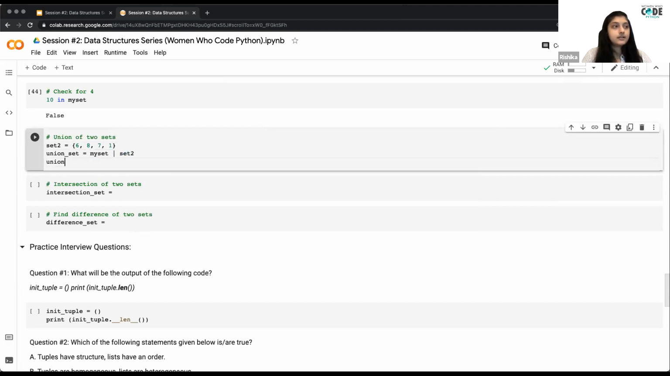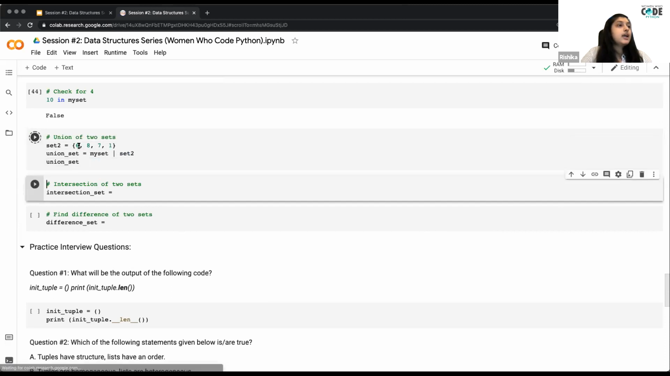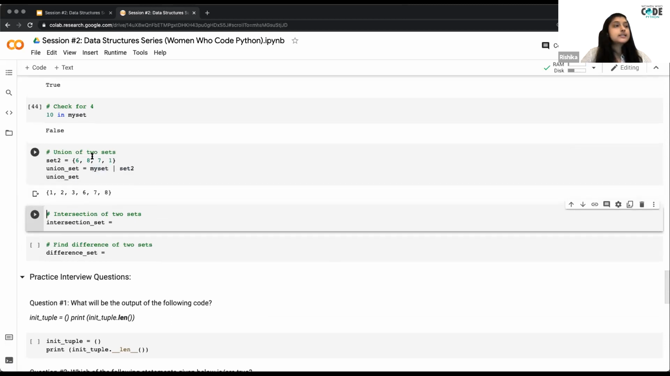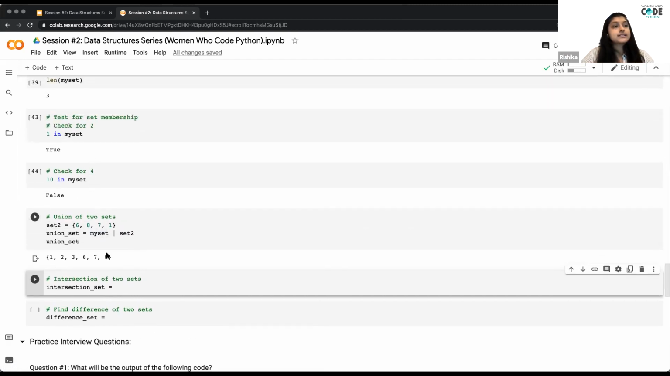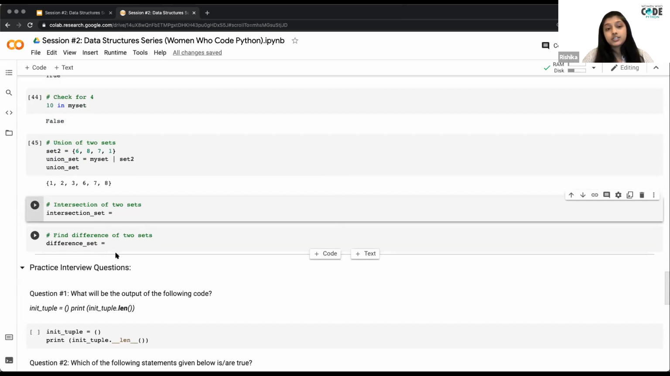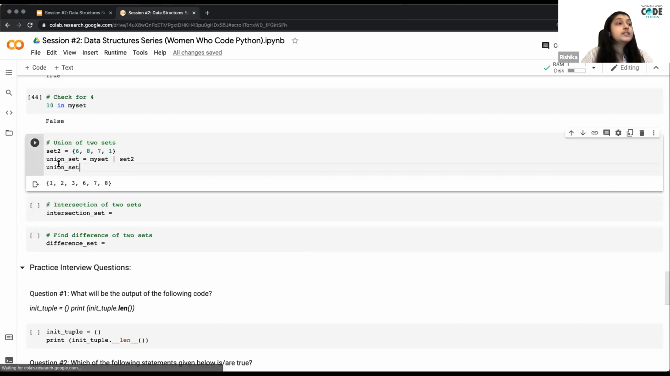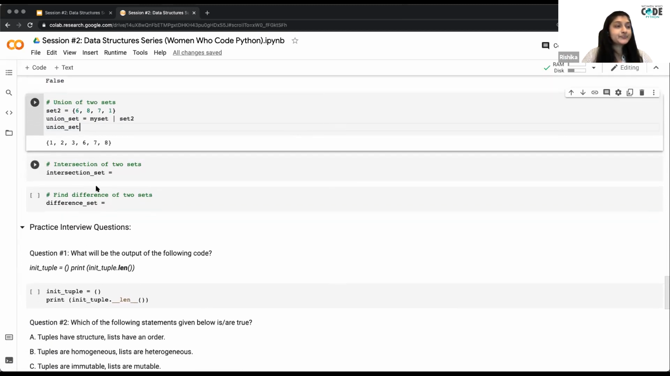Now let's print out union set. As you can see here, it basically concatenated all the values from my set and set 2. So we have 1, 2, 3, 6, 7, 8. And just like it was doing for dictionaries, when we're creating this new set and printing it out, it automatically orders it for you. So it's pretty nice that way.